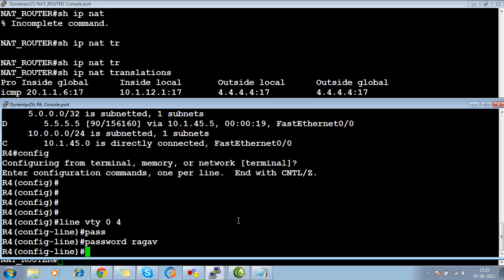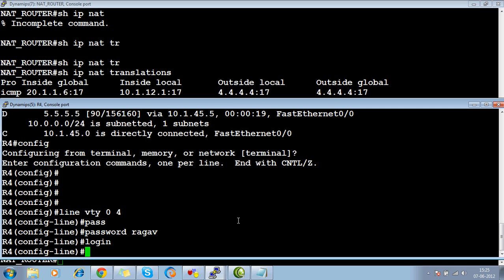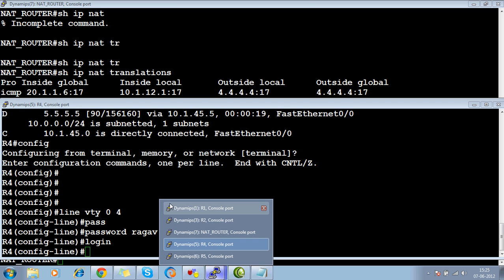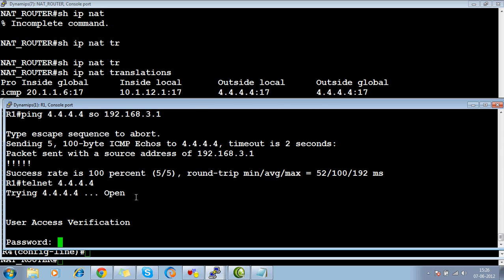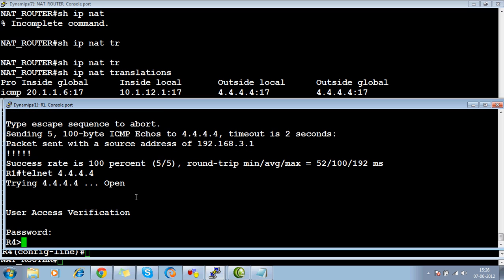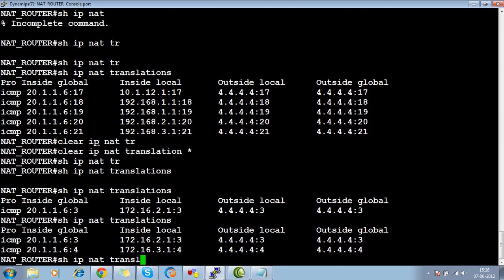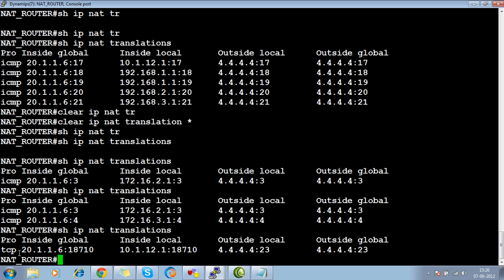We are creating the terminal virtually, and we give the password for the virtual terminal. We are creating a login also. So through the virtual terminal, anyone can telnet. So I telnet 4.4.4.4. It is telnetting. What is the password I give? This is going now. So I did this through NAT. If I see the NAT, what is it showing? TCP, correct? What is the port number it is using? 18710.